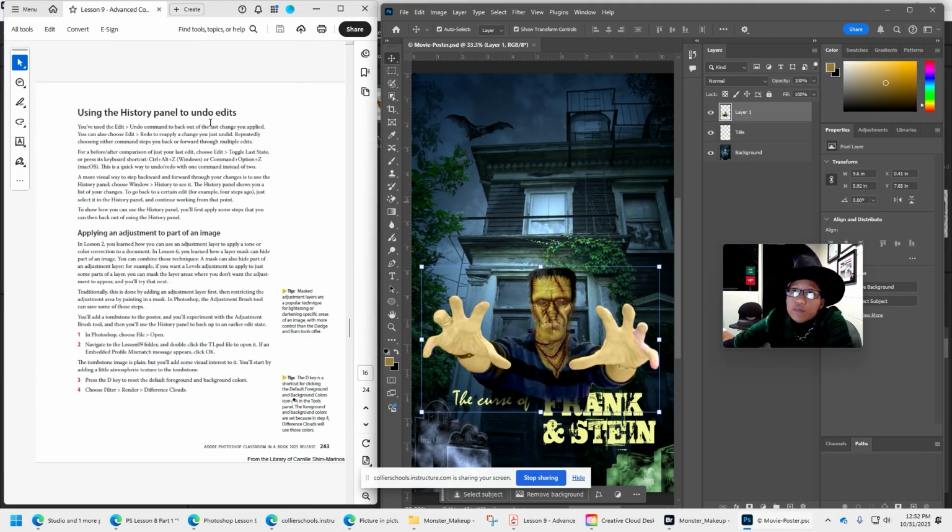Okay, using the History panel to undo edits. You've used undo and you've used redo. They're just showing you other little ways to do that. So in Photoshop, File, Open, and we're going to double click the T1. All right, so this is good for now, but now we have to do the tombstone.